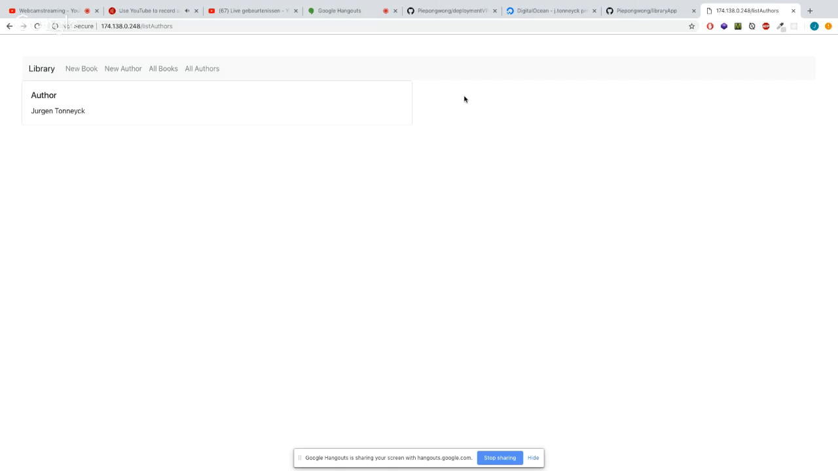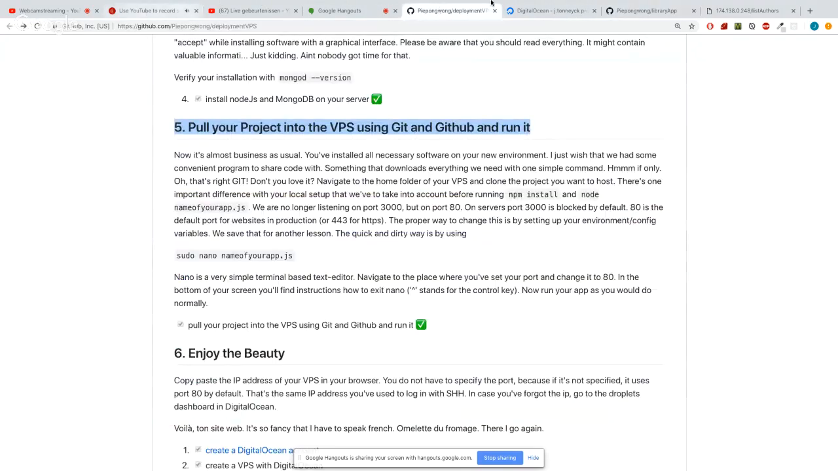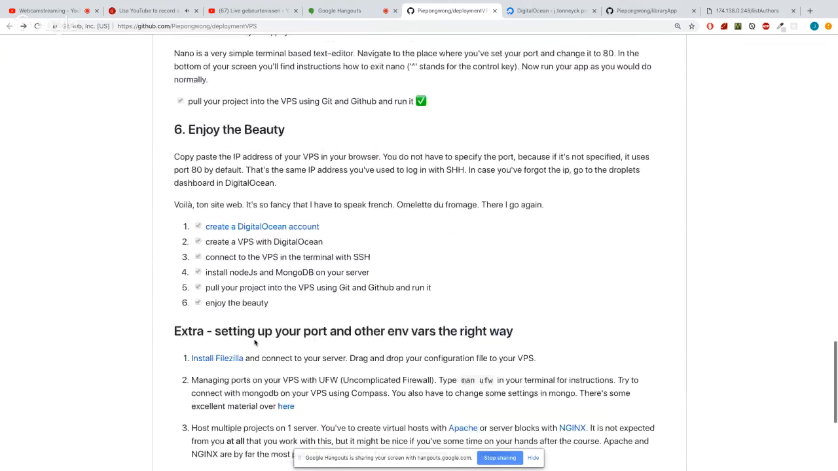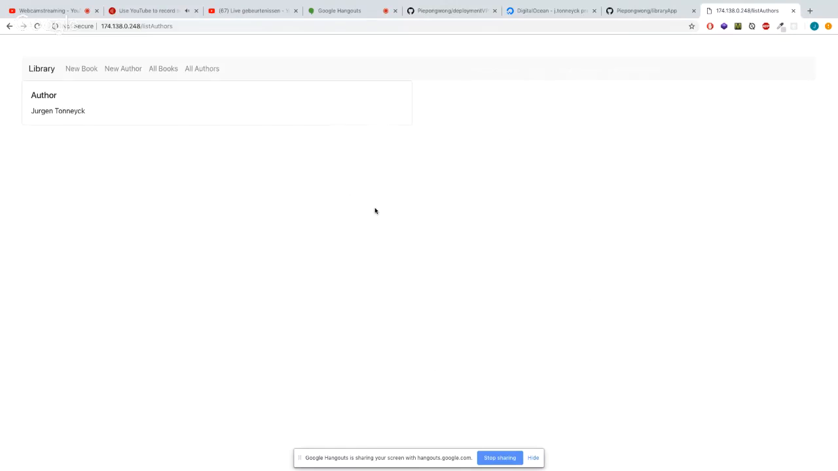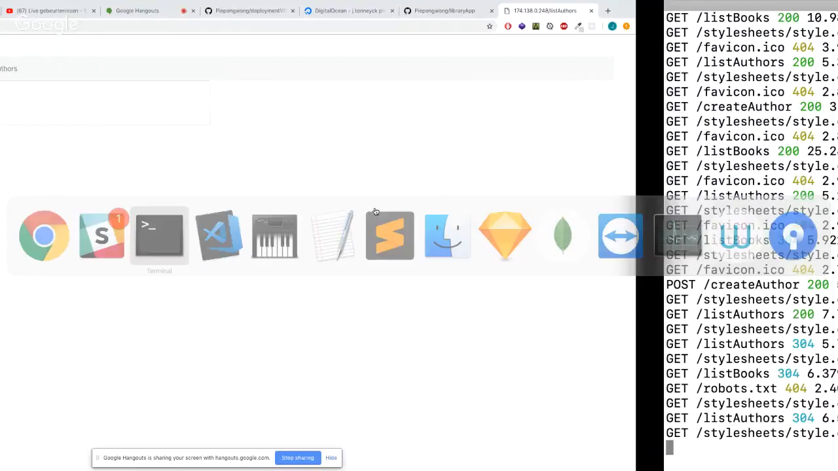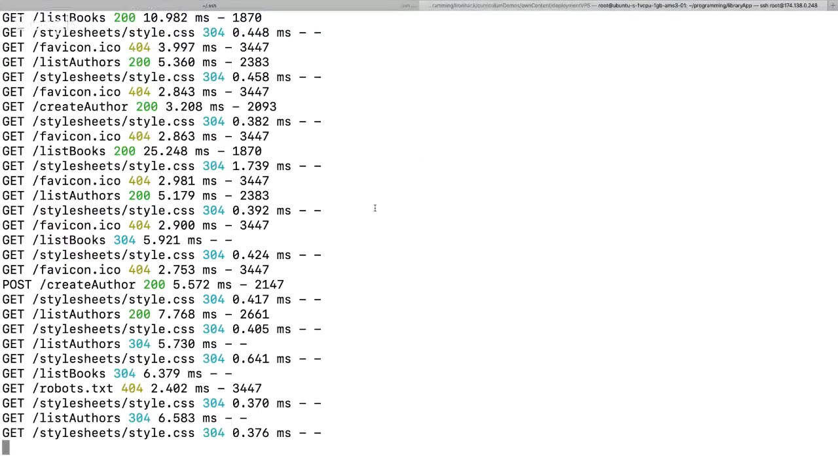So one more trick, and then this. All right, so we did all this. Enjoy the beauty. Well, this is the beauty, and we're enjoying it. There's one problem. If I close this, I close the session, and my app will stop working. You have to run it in the background.